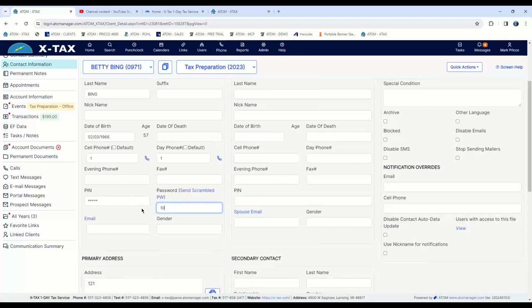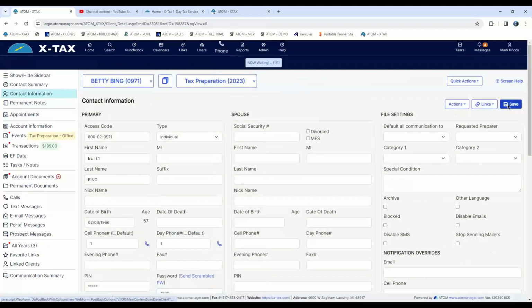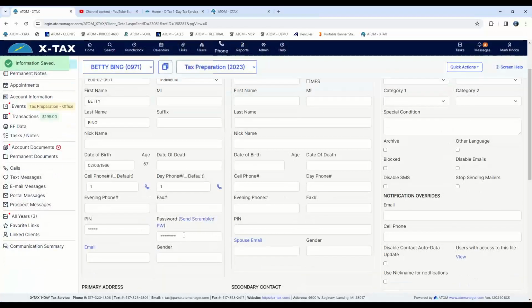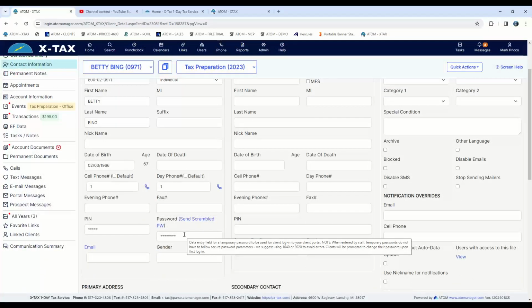And what I like to just say is 1040, like the tax return. And I come up here and I hit save, gotta save it. And now they can make, I think it's 3 more attempts before they get kicked out again. Now they can reset their own password as long as we have the email and cell phone in there correct.